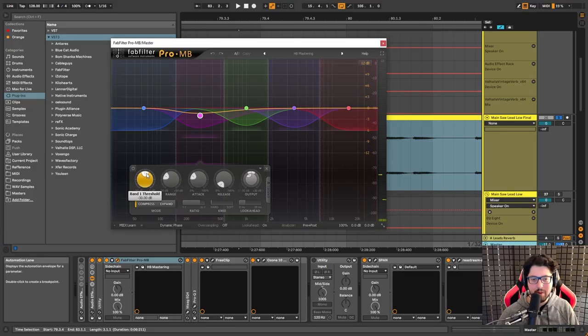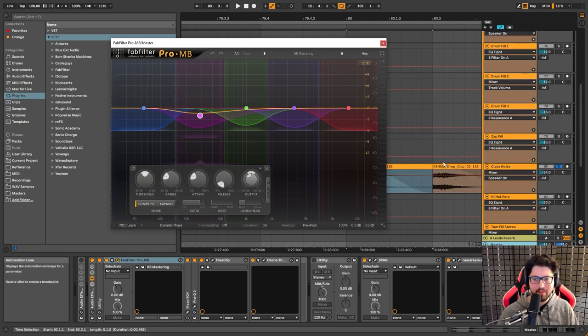You can see that it barely triggers the compressor. Now, the leads are the second most important thing within the track, so that's why I need them to be on the verge of triggering the compressor.